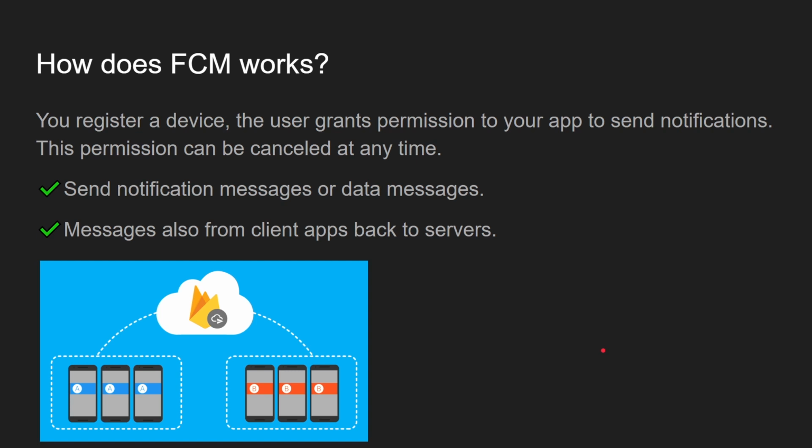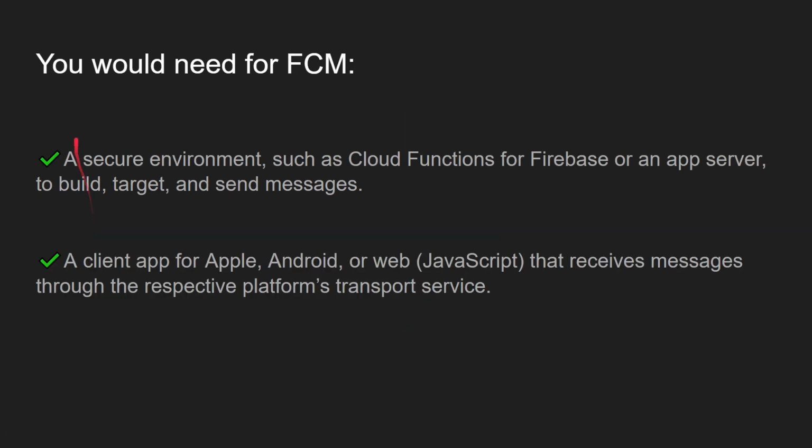But how does FCM work? You pre-register a device, and the user grants permission to your app to send notifications. This permission can be canceled at any time. You can send notification messages or data messages, and also messages from client apps back to servers. You will need for FCM a secure environment such as Cloud Functions for Firebase or an application server.